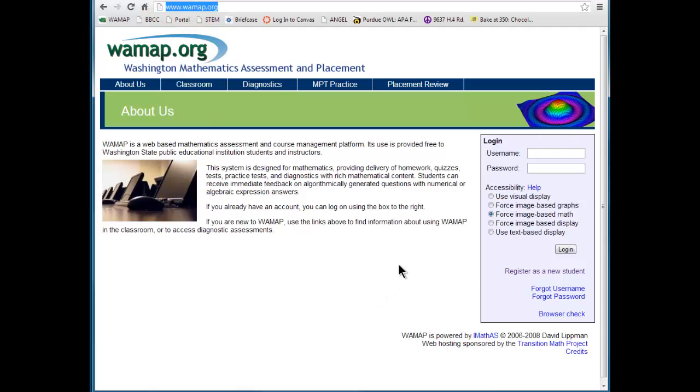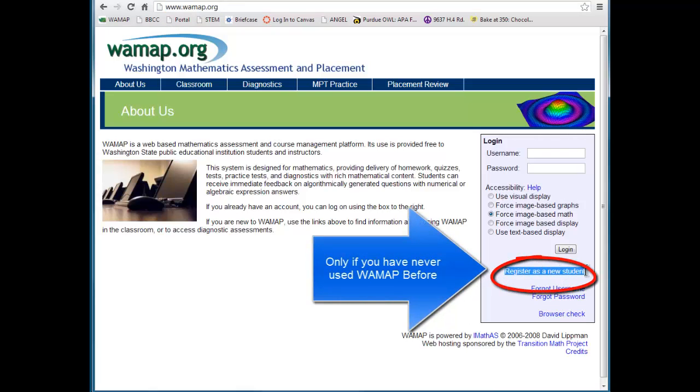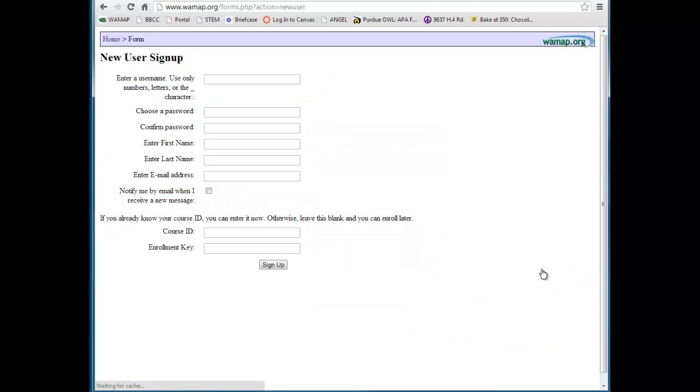First, if you've never used this site before, you're going to want to click the link beneath the login button that says register as a new student. When you click that link, you're going to be asked to give your information. You can make up a username. Any old username you wish to make up is just fine. Please make it appropriate, though, for the college environment. And then choose a password and enter your name.